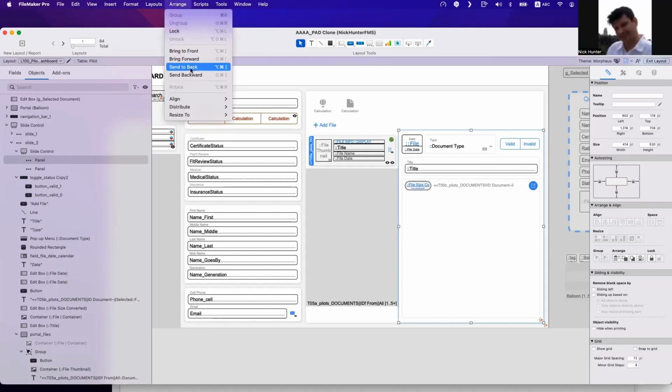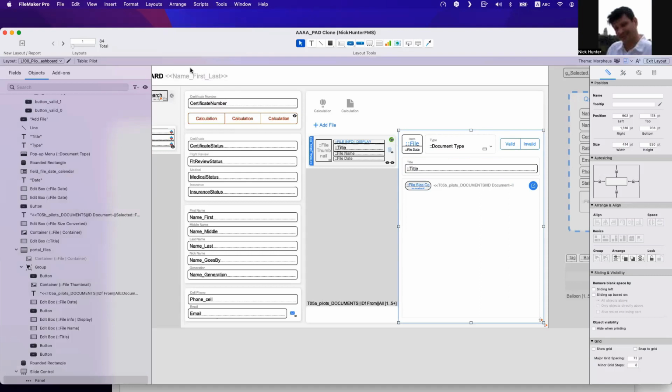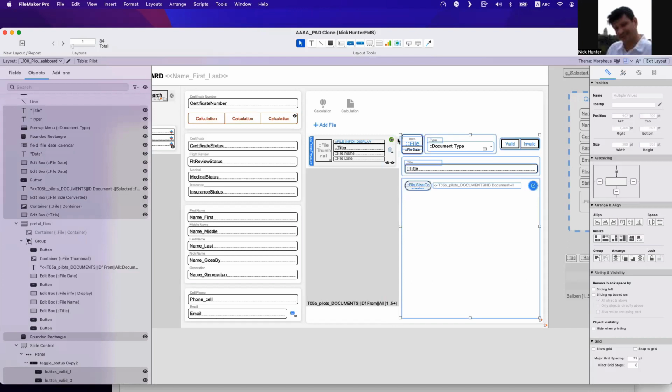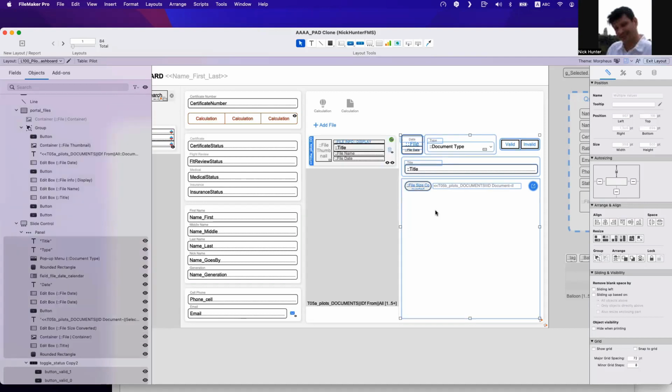I'm putting the slide control on the back. Now the slide control is on the back, so I can get those objects. I'm selecting those objects, not this one. And the slide control is underneath. Because of that, if I move those objects 1 pixel with arrow down, boom, now they are inside this slide control.